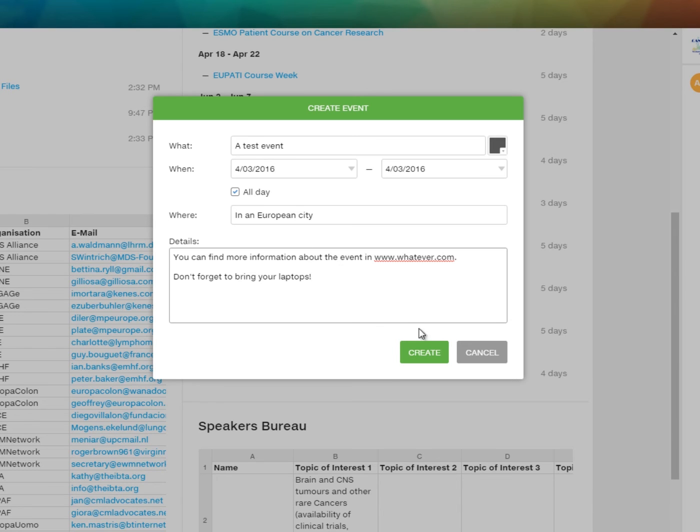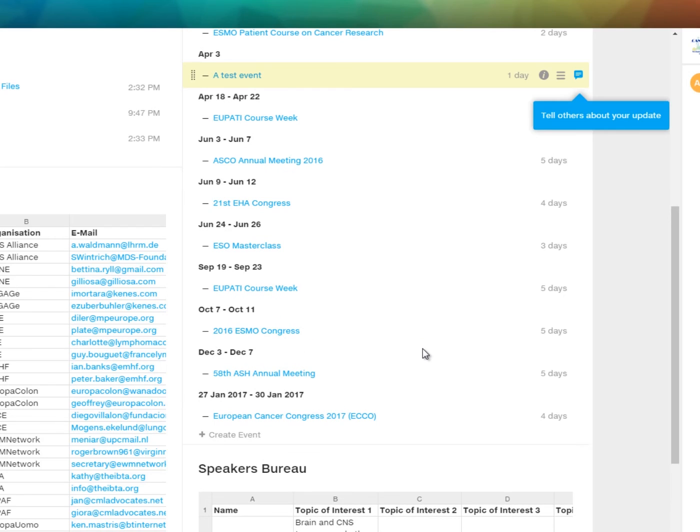When you are ready, click on the Create button and the event will now be shown in the dates list.